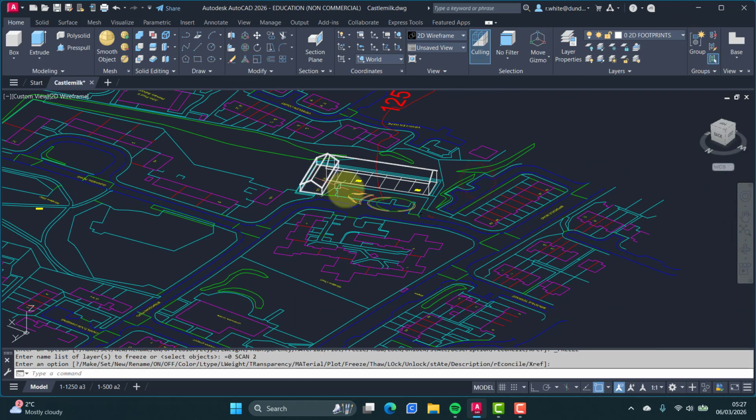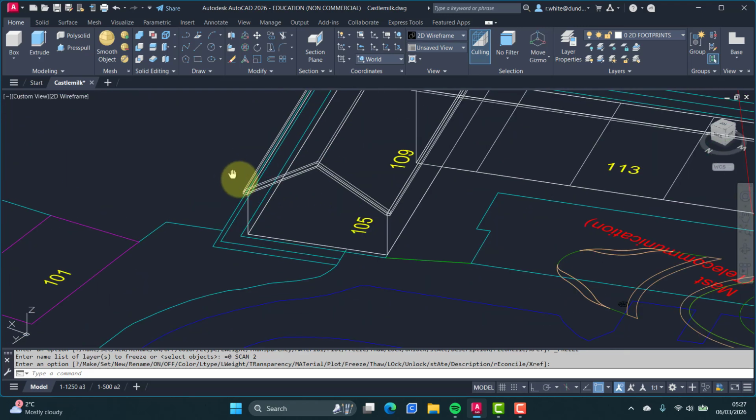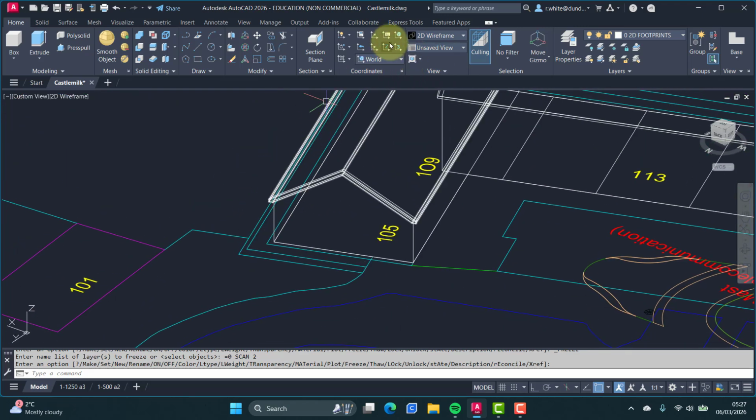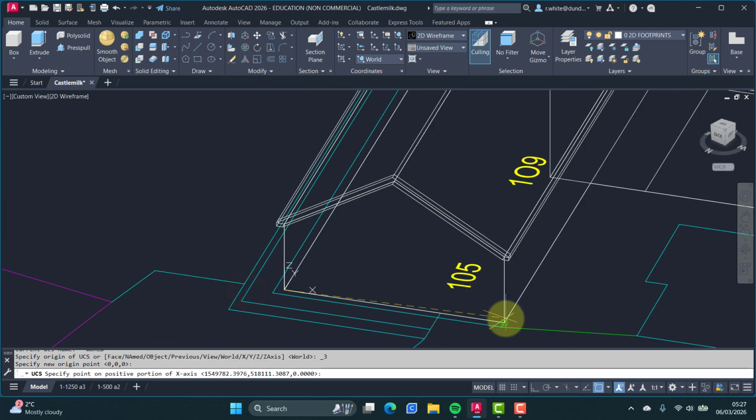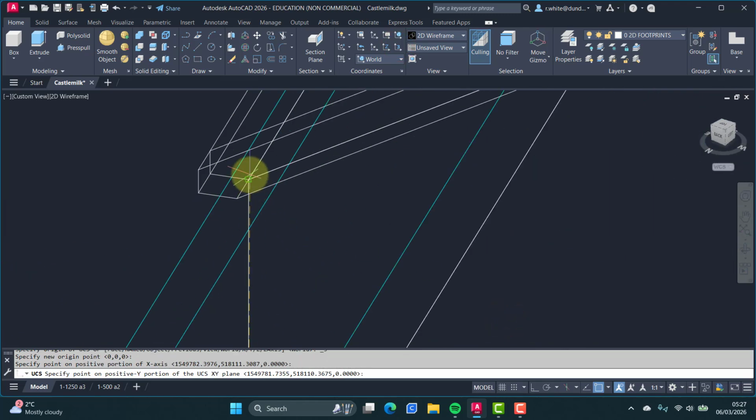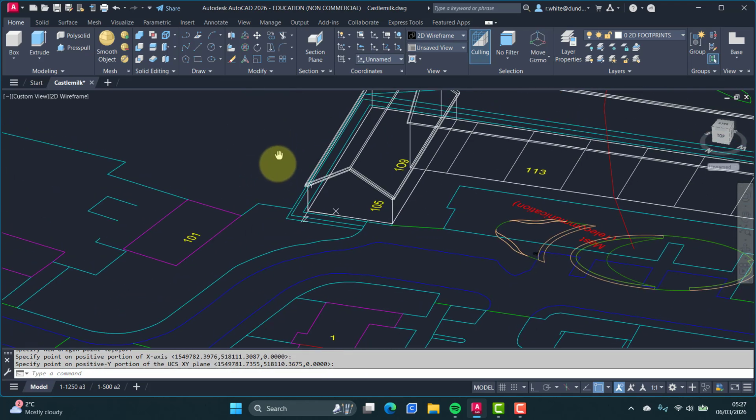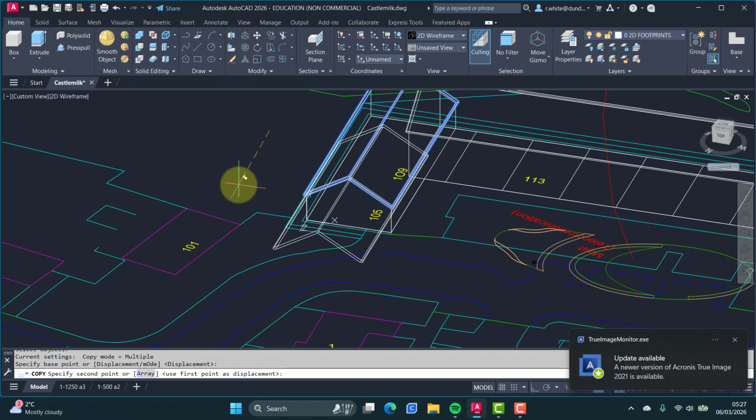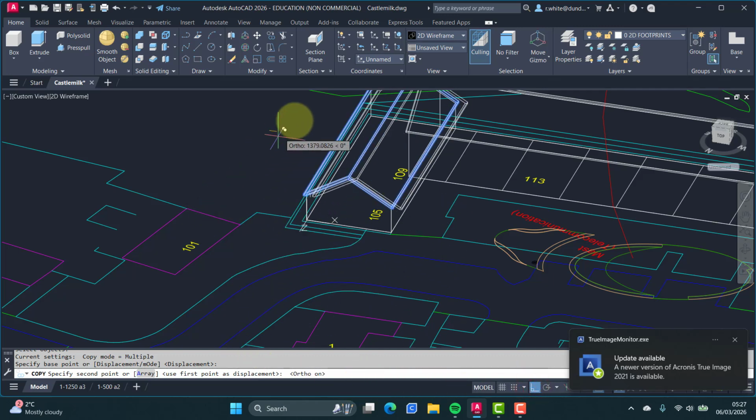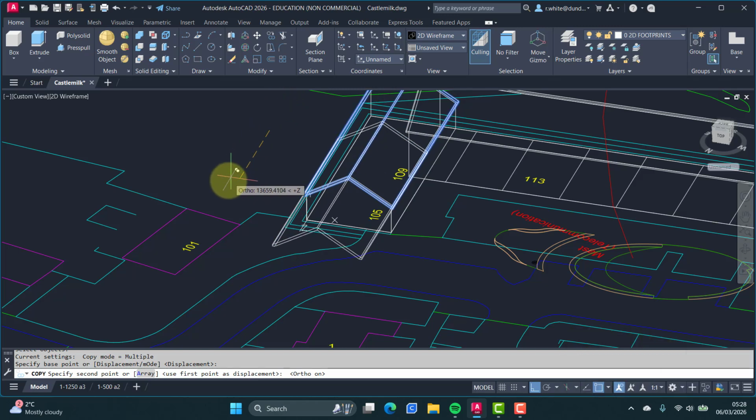Okay, so here's the building. And I'd set up a 3-point UCS. So just replicating what was getting done before, and then copy this, enter, base point. There you go. Put ortho on again. The move is behaving now.